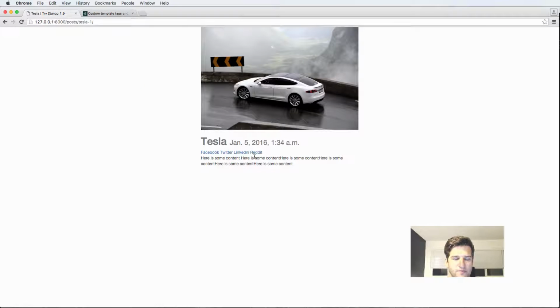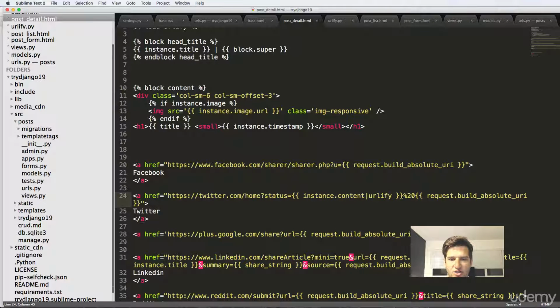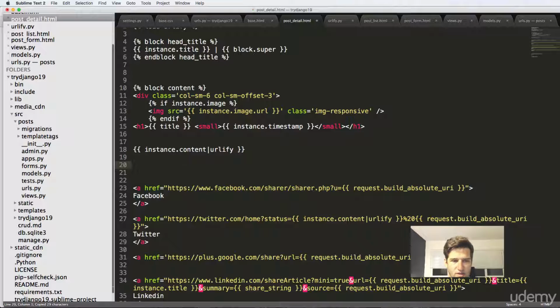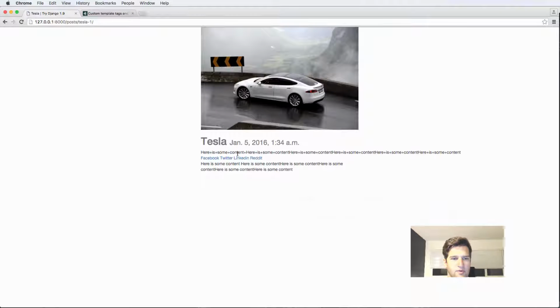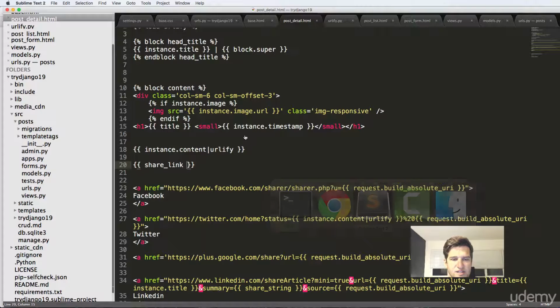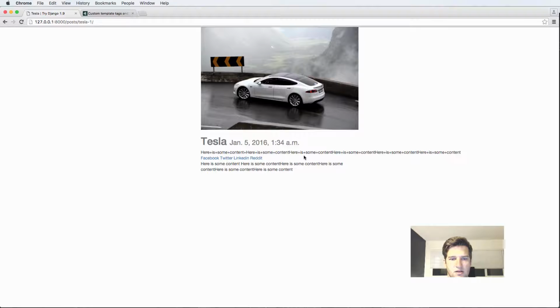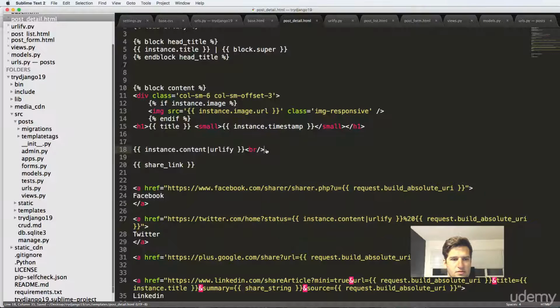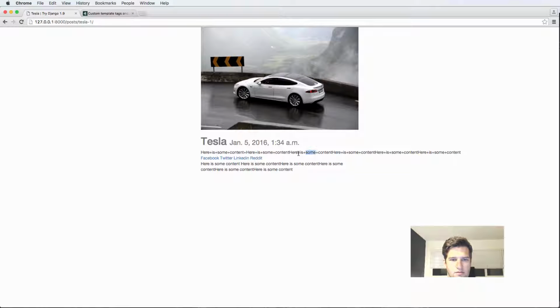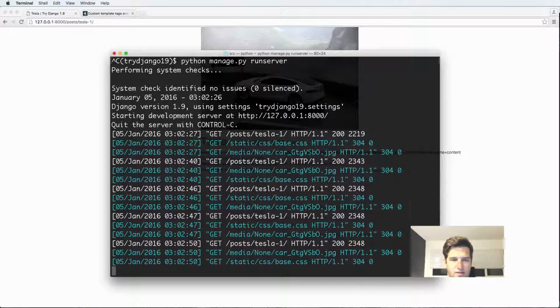Now it actually works. It's hard to see that it actually did do the same thing. So I'm going to go instance.content urlfi as well as share link. And we refresh in here. And what we should see is the exact same thing twice. So let's put a break tag here to see it. And it looks like it might not actually be coming through.